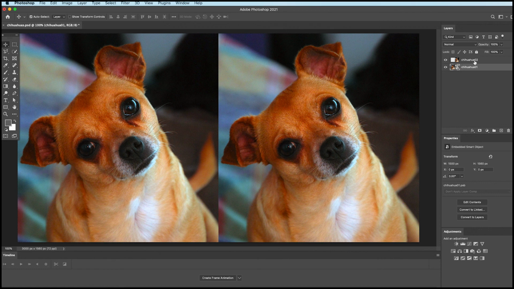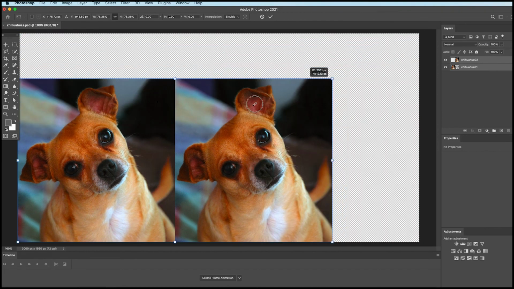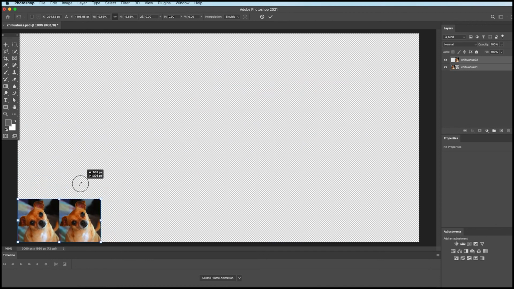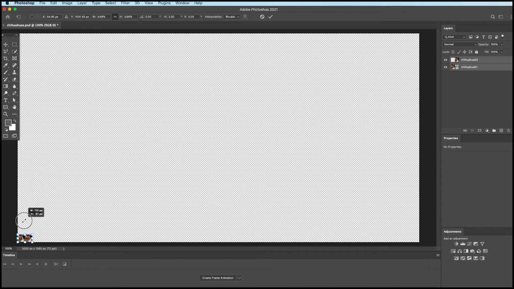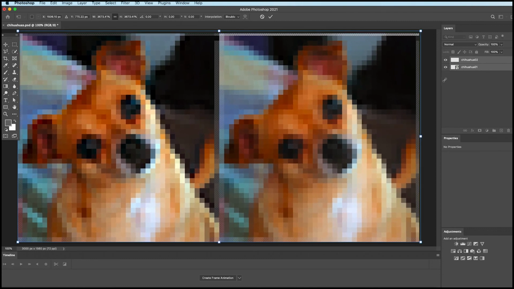Now select both layers in the Layers panel and press Command-T in order to transform and scale down the two images. I'm making them very small and will apply the transformation by pressing either the Enter key or the Return key. Now I will scale them back up to their original size and double-click on the images to set the transformation.